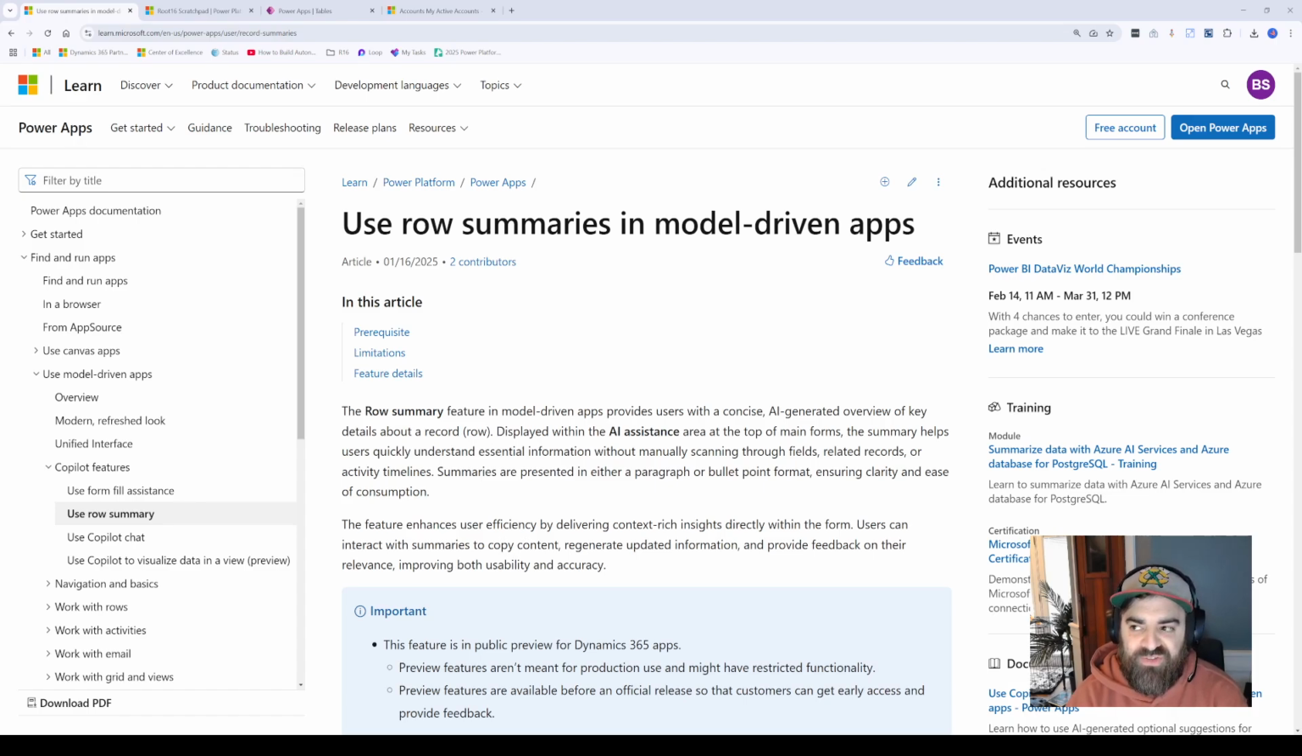If you're familiar with the Copilot summaries that exist today, it's within Sales Hub, and I believe it's for lead, opportunity, and account. You can ask Copilot for a summary, and you can customize which fields go into that summary, but it's just for those three native entities. Now with this row summary feature, Microsoft is expanding it to basically all entities, and it shows up as a widget on the form, and you can decide what goes into that summary. So let's take a look at it.